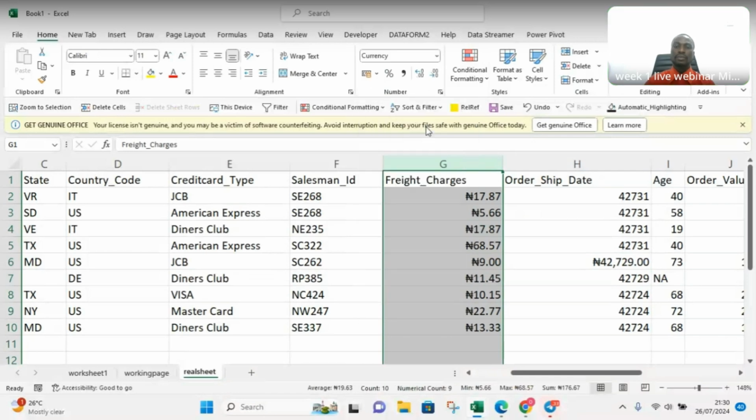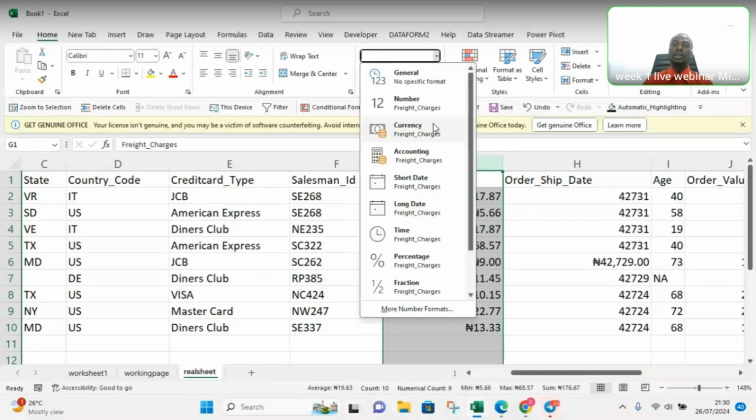So you see that this currency is in Naira. Why? Because Excel believes that I'm in Nigeria. So it has been automated to convert to Naira. Assuming we are doing a project for somebody in the US and they want us to format in dollar. So what do we do? The options here do not help us, because it's only in Naira. That is where we need to go to More Number Formats.